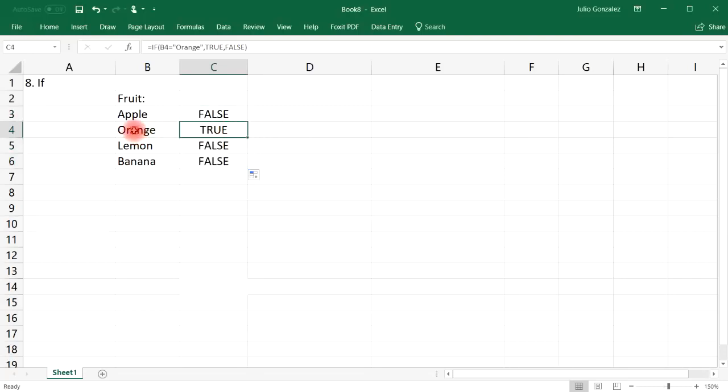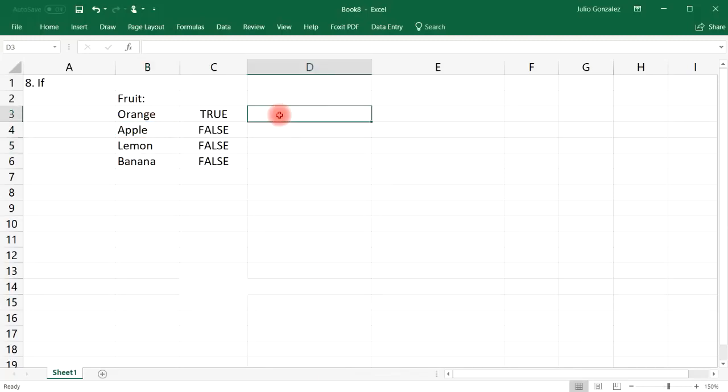Notice that I do get a true statement for this being orange. If I change this to orange, it becomes true. If I change that to an apple, it becomes false. And so that's one way in which you could use the if statement.